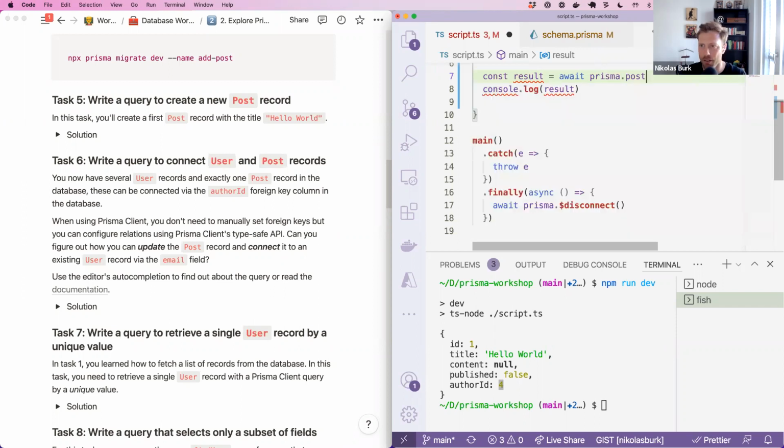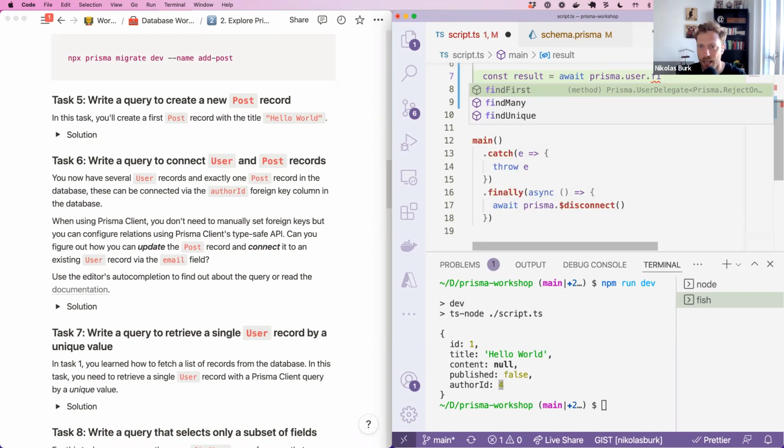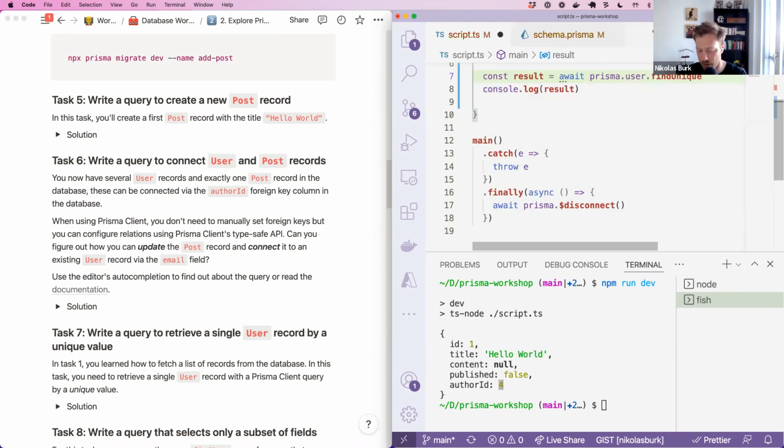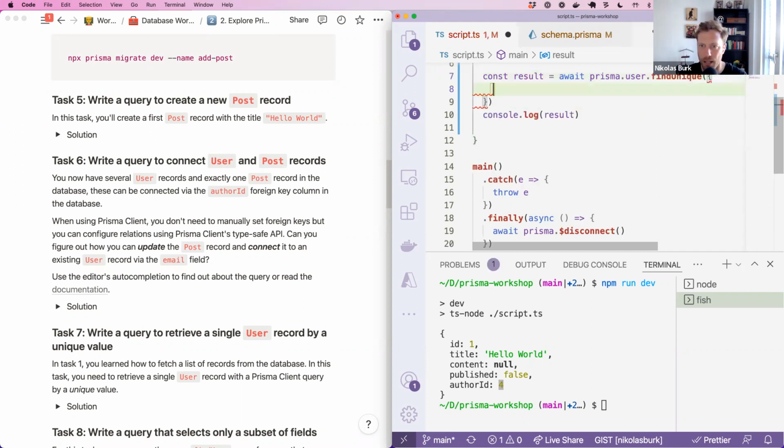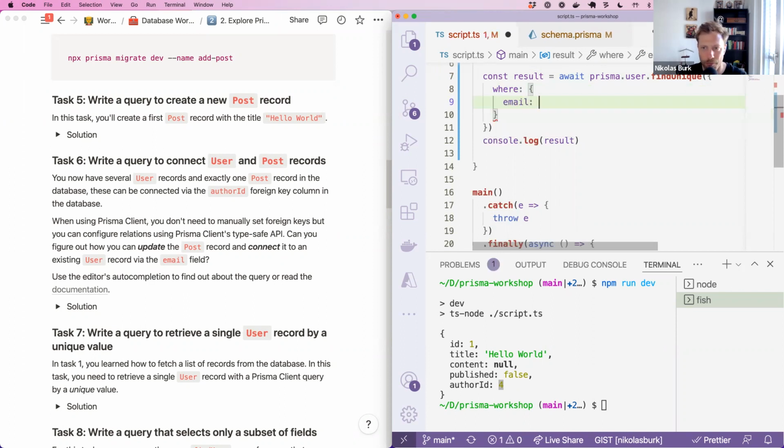So in this case, I want to select a single user record by a unique field. And I am going to use the find unique query for that. Just as the update queries, this takes a where option. And I can search by any unique field. And I'm going to use ls.prisma.io here again.